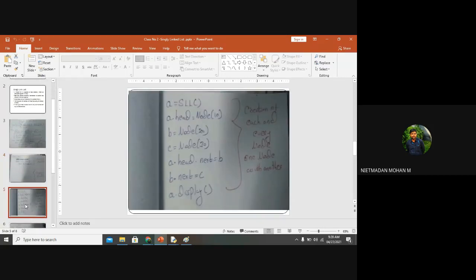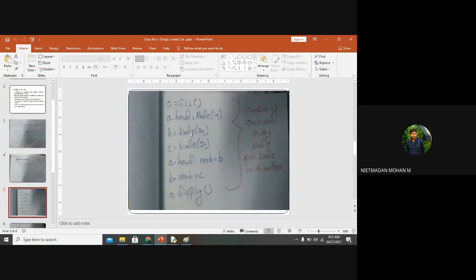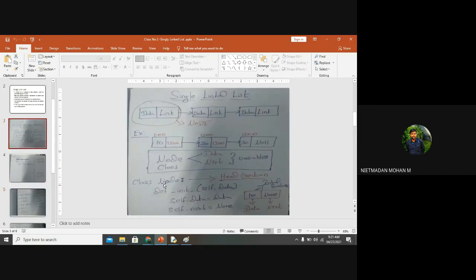And the third thing, I'm going to create an object. What is my object name here? A. So A is an object, and for that particular class I'm creating an object of the SLL class. I'm creating an object called A. So here a.head is equal to Node(10). So here what will happen? The node data we have passed, so self.data is equal to 10 and self.next is equal to None.